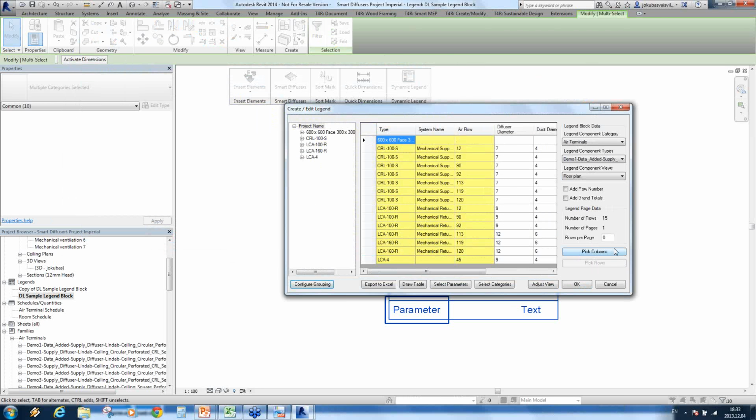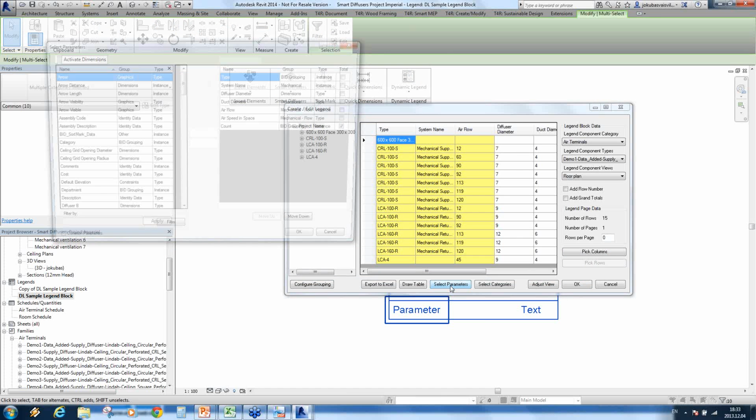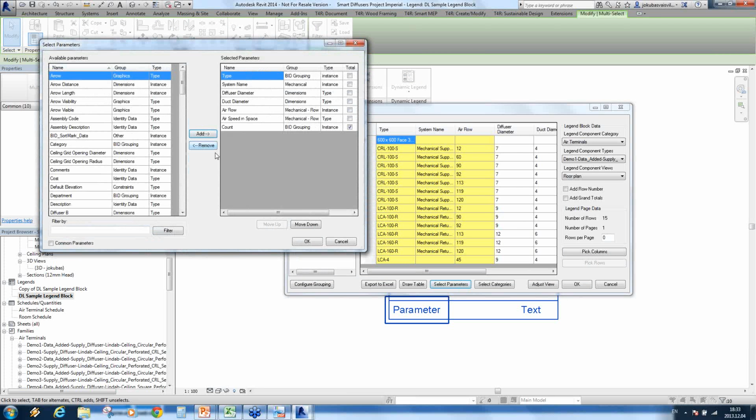Here we have the sample legend block, and we can select parameters that will be included in our legend. For example, here we have all the available parameters, and here we have the selected parameters. Also, we can define the totals here. For example, if we want the totals of our air diffusers, we have to click on total, and the tool will automatically calculate this.